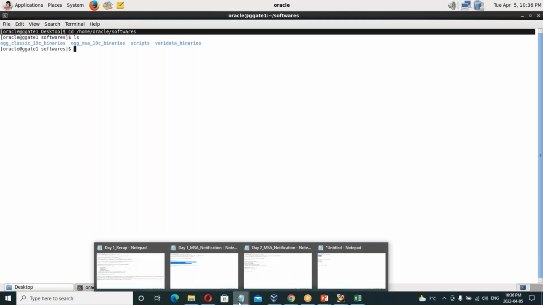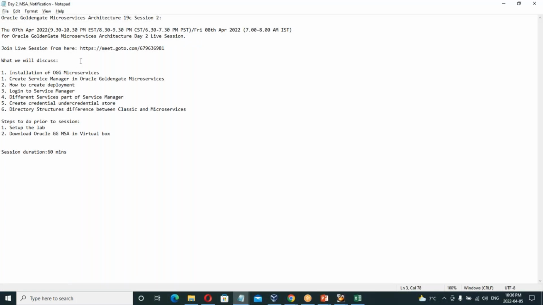Okay, so day 2 of training I will be conducting day after tomorrow. The steps prior to the next session are that you have to set up the lab and download Oracle Goldengate Microservices Architecture. The binaries are already present in the virtual boxes, so you don't need to download, but you need to see how to download. So check the certification matrix.